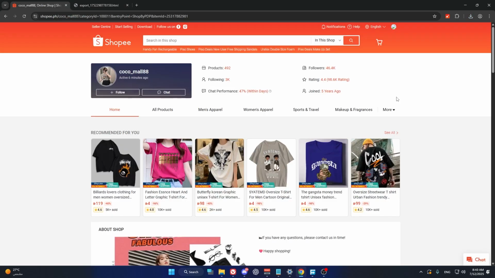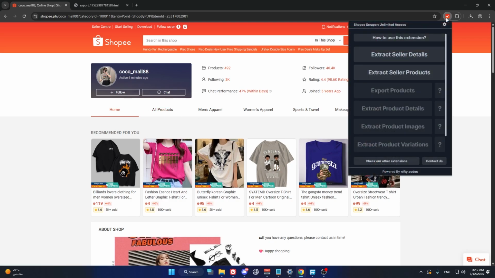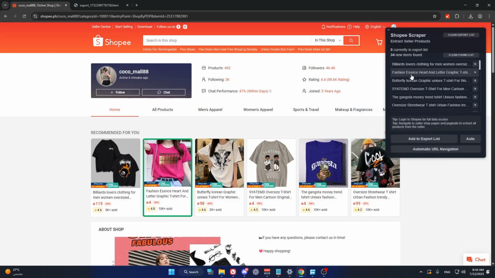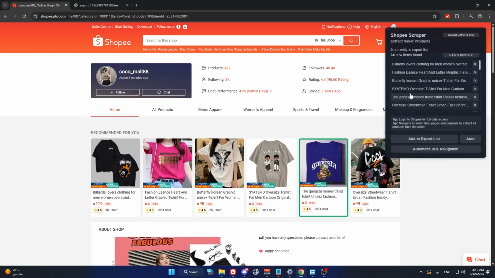Let's try one more function. Let's say we want to extract this seller products. To do this, press on the extension. Then press Extract Seller Products. As you can see, we extracted the products of the seller.